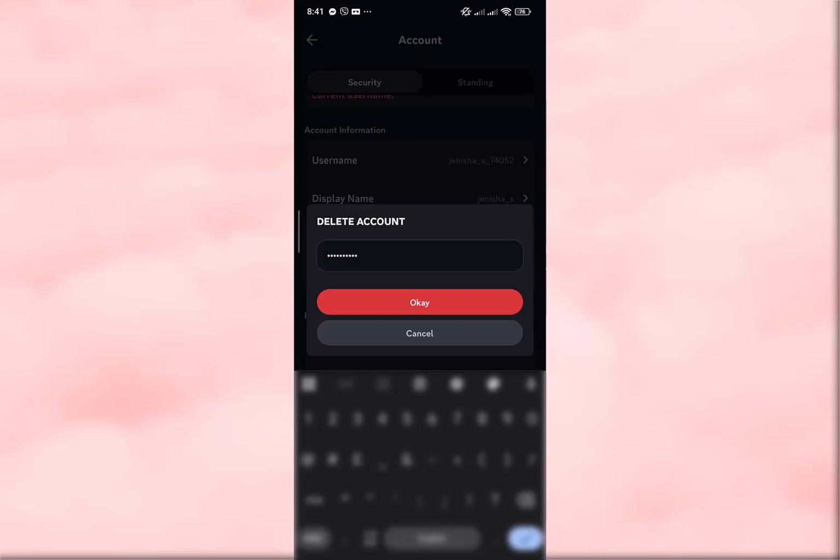Once done, your account will be logged out and scheduled for deletion. And that's it, your Discord account is now on its way to being deleted.